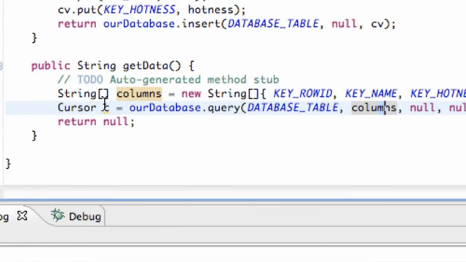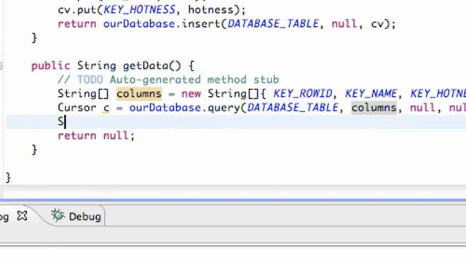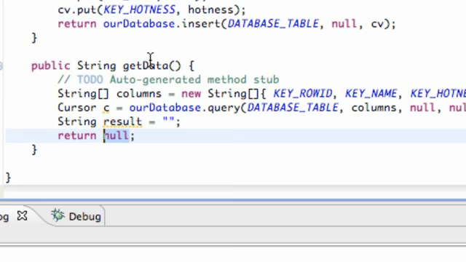So now that we have our cursor set up, what we want to do is, again, since this is going to return a string, we want to set up a string variable that's going to return. So we're going to set up a string, and we're just going to set this to result, and we're just going to initially set it to be nothing for the most part. And that's what we're going to return. Again, when this method is called, it's going to run through here and return a string, so that's the string that we're going to return.